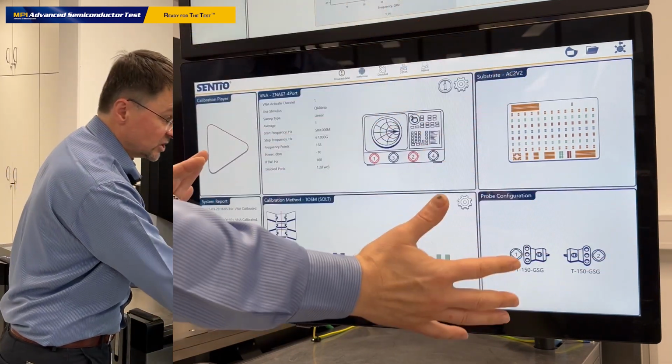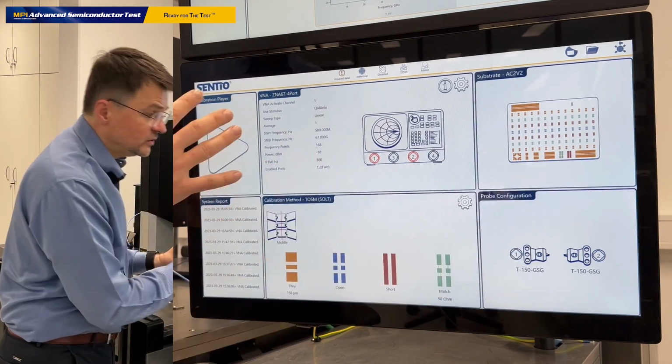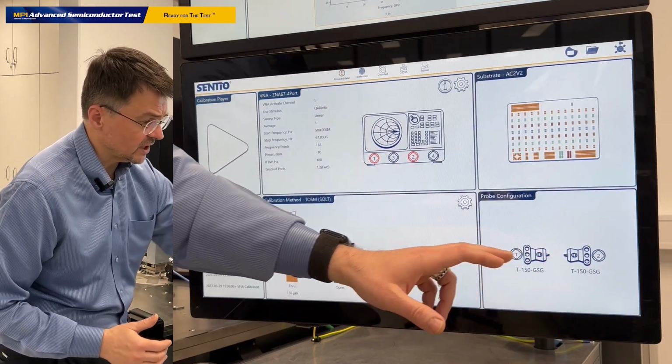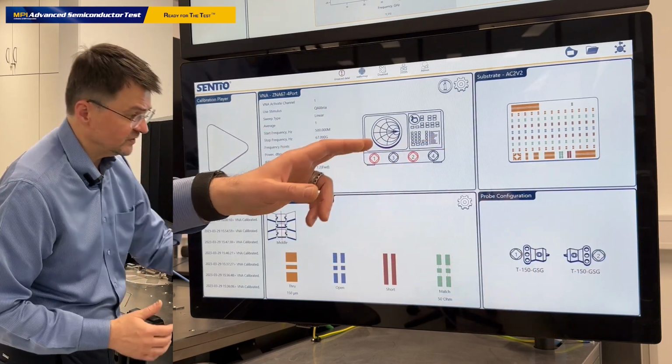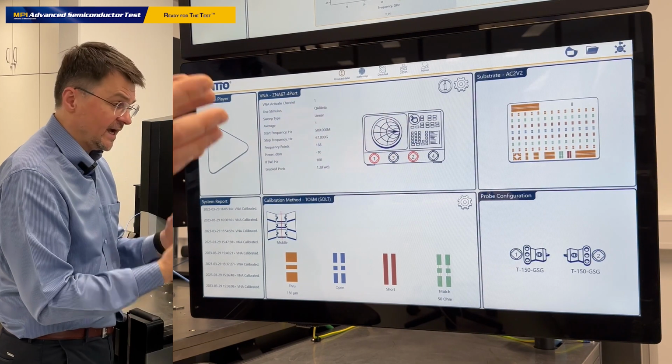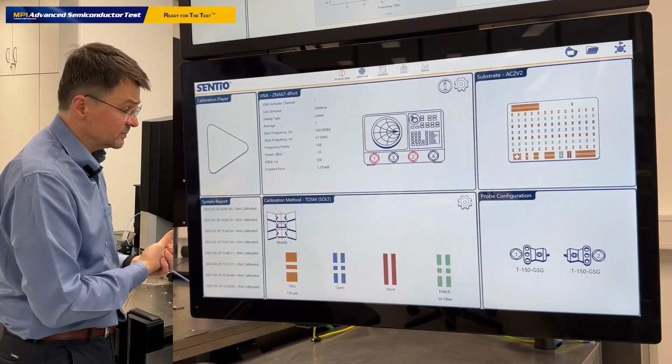So it's our dashboard which gives us a quick overview of the system configuration. We have the probes, 150 micron pitch ground, single ground, connected between port 1 and port 2 of the network analyzer, a 4-port network analyzer with port 1, port 2 active. So we do only a 2-port calibration procedure here.